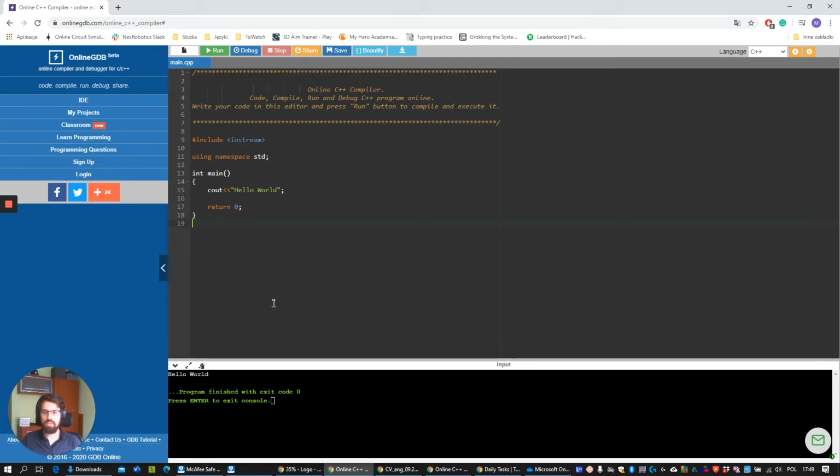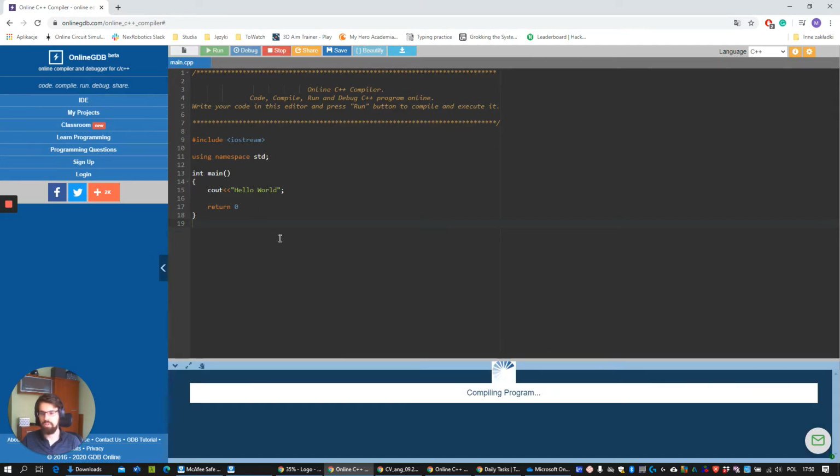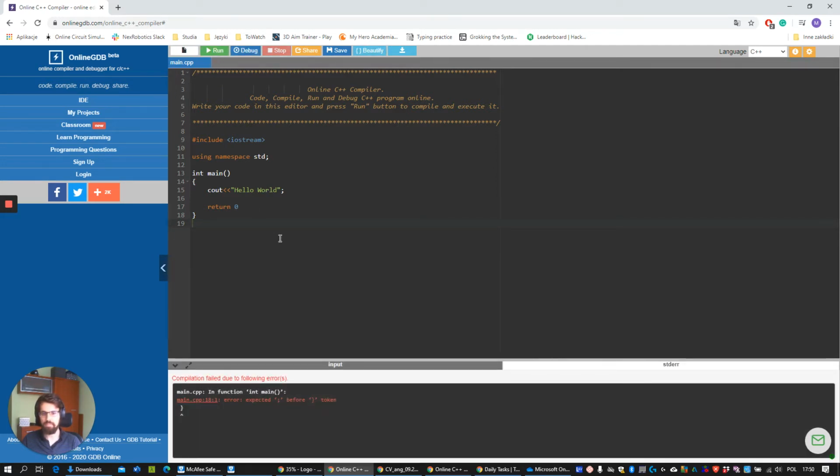In the first chapter, I mentioned the importance of adding the semicolon at the end of lines. So let's have a look at what is going to happen if we just delete a semicolon in the return 0 line and build the project again. Okay, we can see compilation failed due to the following errors. So the compiler is telling us, okay, you have some errors.